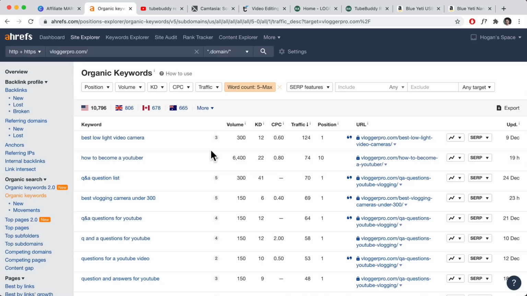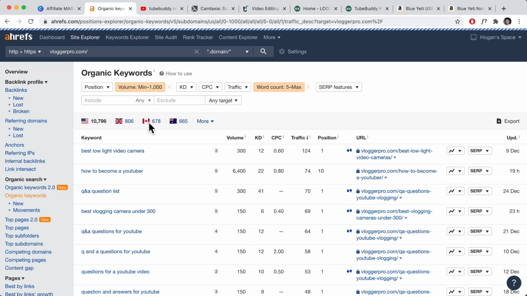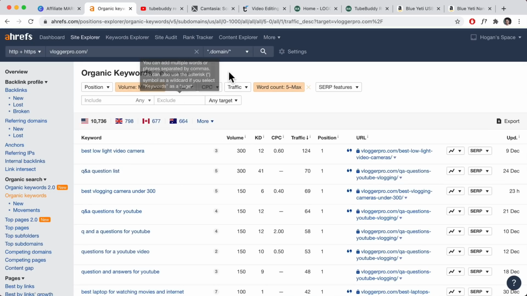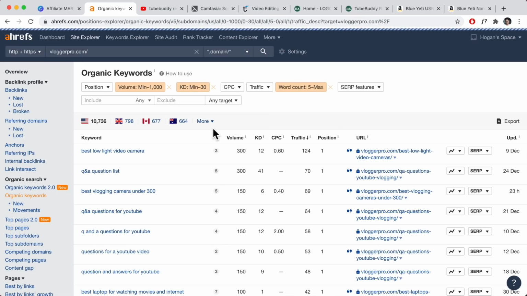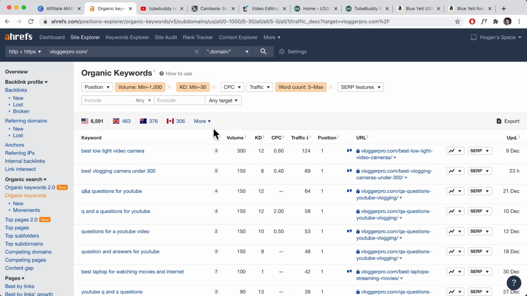Make sure to get a few sales first, and then once you believe you can get results, you're going to take more action, then you're going to get even more results. So you can also set the volume over here to maybe up to 1,000 and click on apply. And you can also set the keyword difficulty to maybe up to 30, right? So go for low competition first, then aim higher later.